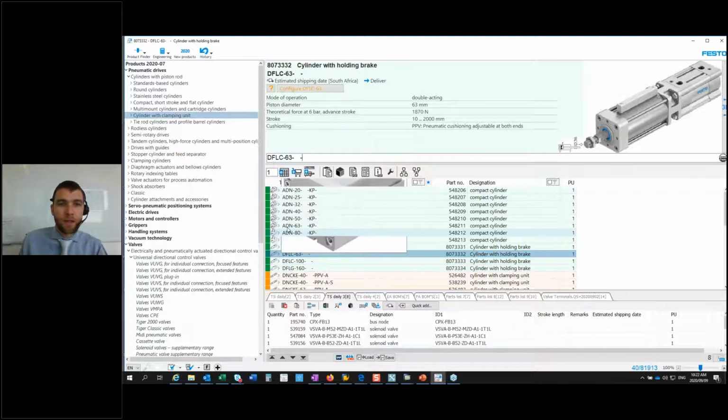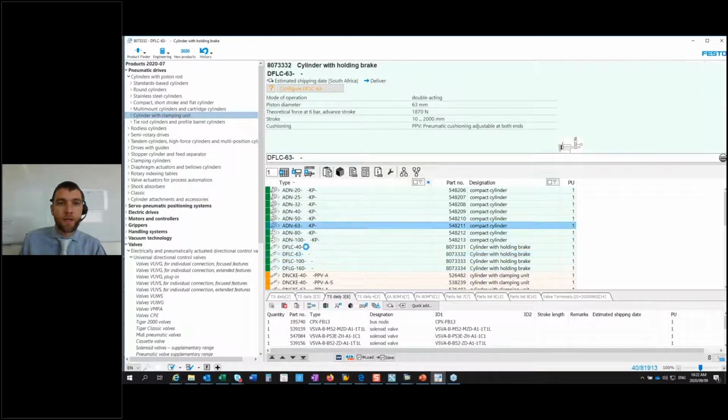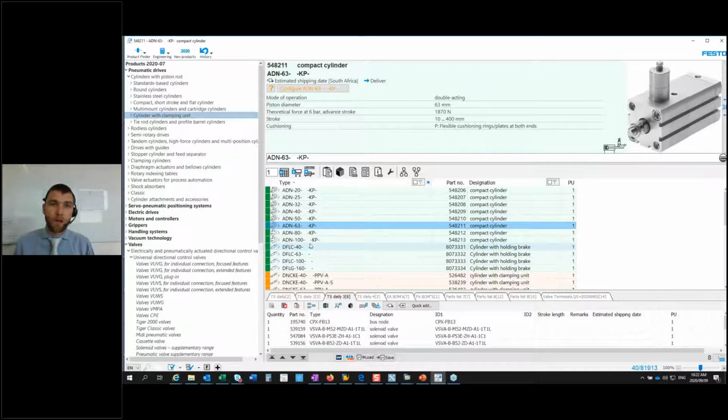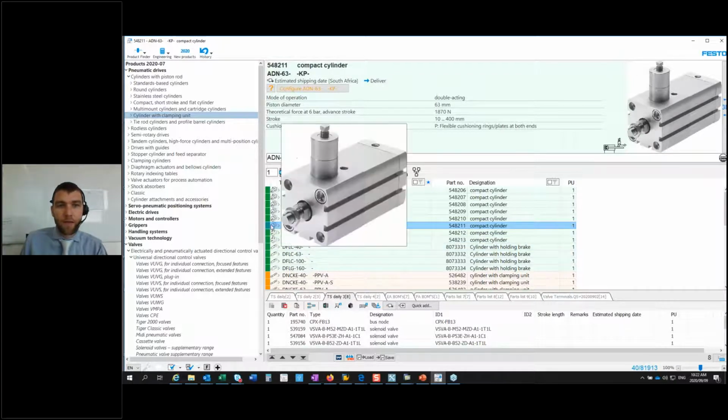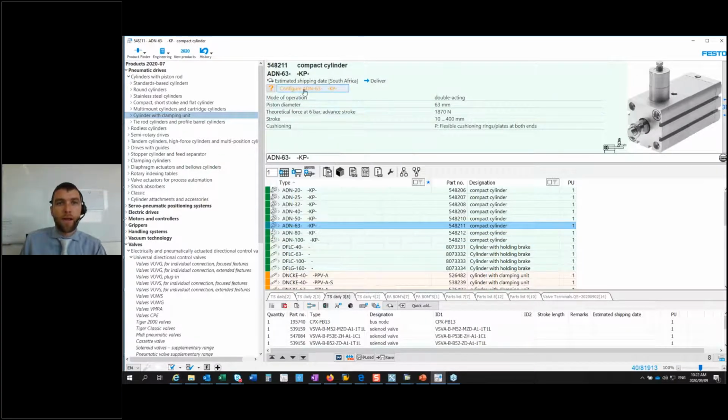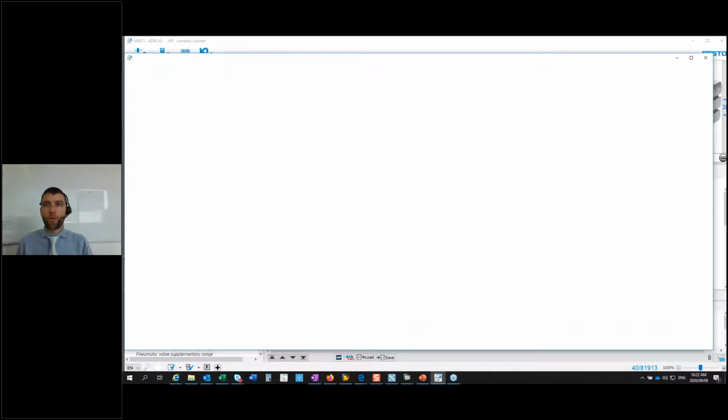So as you can see with the ADN cylinders here, they're configurable items. So I have to actually physically go in and configure. So how I do that, if I select the ADN, for example, you'll see on the top here, I've got an ADN 63 configuration button. If I click on that, it will open up the Festo configurator. And then it's just a question of adding in the information I require. All right, so just waiting for that to load.